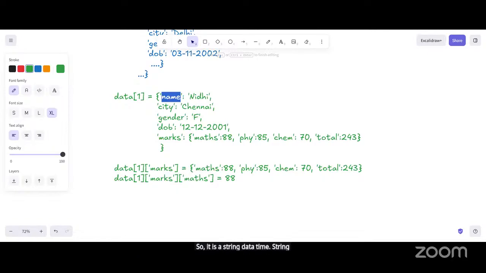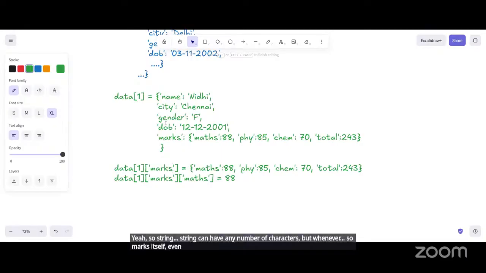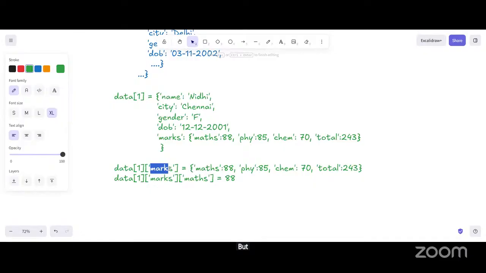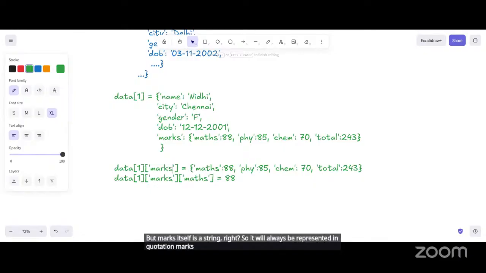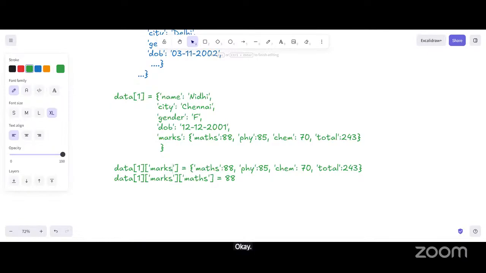String always gives yes or no, right? Is string yes or no, or is Boolean yes or no? Boolean will be yes or no. Sorry. String can have any number of characters. But marks itself, even though this whole thing is a key, marks itself is a string, right? So it will always be represented in quotation marks. Okay. Yeah, thank you.